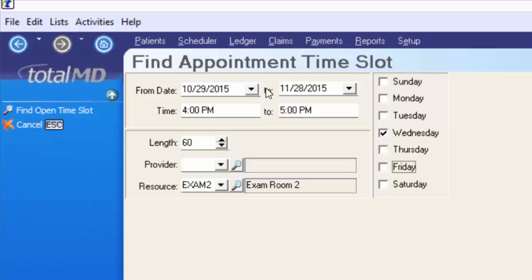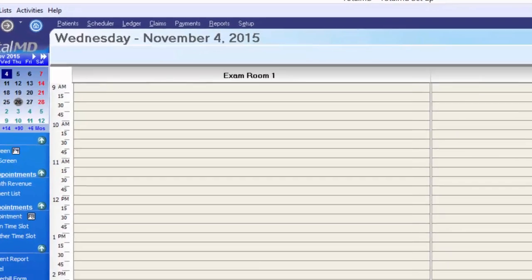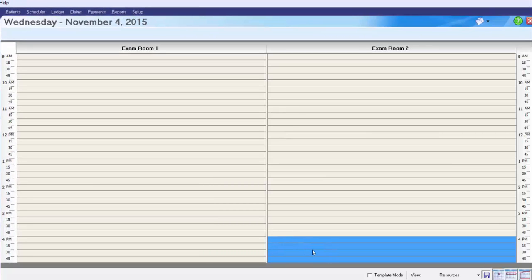So now we're looking for an appointment within the next month between 4 and 5 p.m. for 1 hour in exam room 2 on a Wednesday. You don't have to set all of these parameters, but the more specific you get, the quicker you're going to find the time slot the patient's looking for. So now at this point, I'm going to go ahead to my options menu and click Find Open Time Slot. The system will highlight in blue the first available time slot based on the parameters you entered.